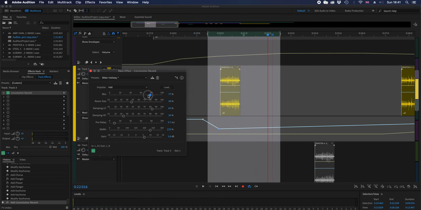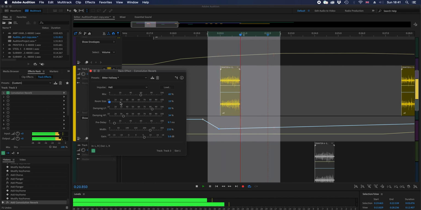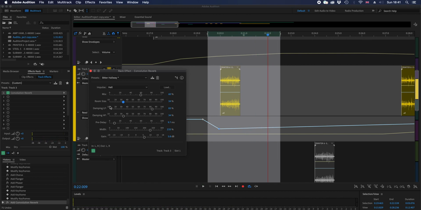Here we can check the mix between dry and wet. What is the room size? And if we add additional space, we will feel additional reverberation. Low frequency damping and high frequency damping will filter the frequency spectra, and then there are some pre-delay, the width and the gain of my final reverberation.